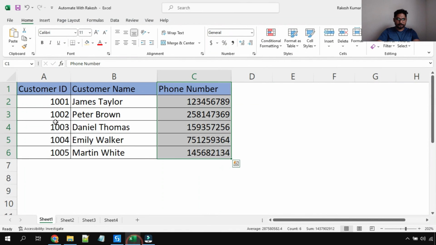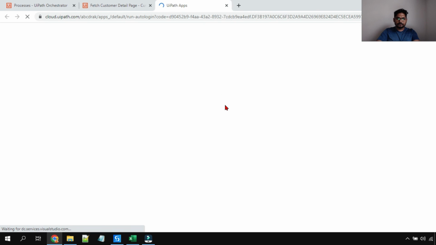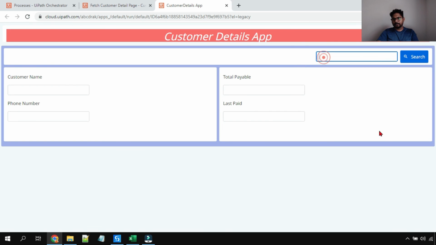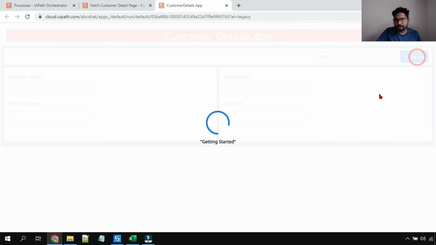Okay, so for example, let me enter 1005. So let the app open. Now here I'm going to enter 1005 and hit search. So what is happening, you can see the spinner has come and it's saying "getting started". Now it is saying "fetching details". Do you see fetching details?